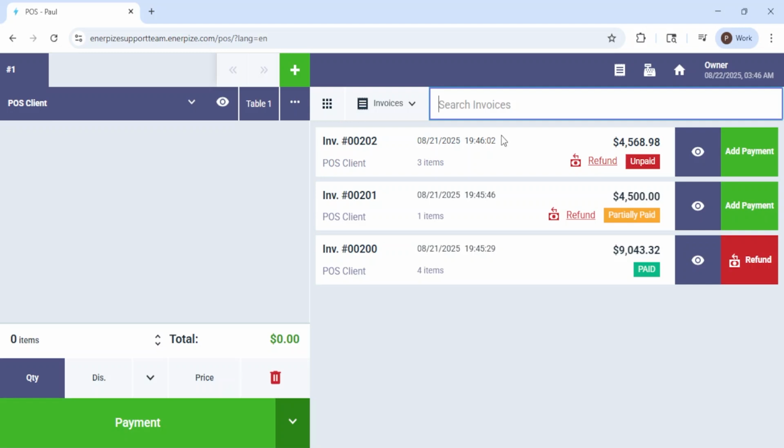Here, as we can see, the system shows the payment status of each invoice. If the invoice is fully paid, the refund option will be available here. If the invoice is partially paid or unpaid, the refund option will appear here. And you can also add a payment transaction directly from this point. When you click this icon, the invoice page will open.